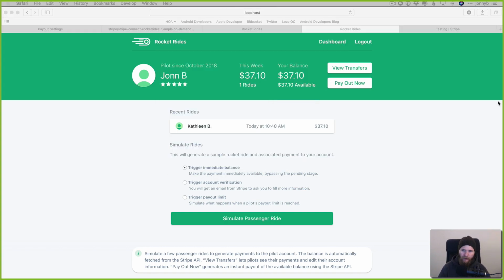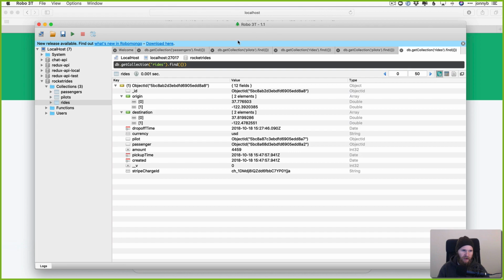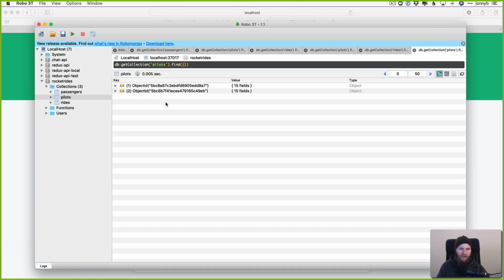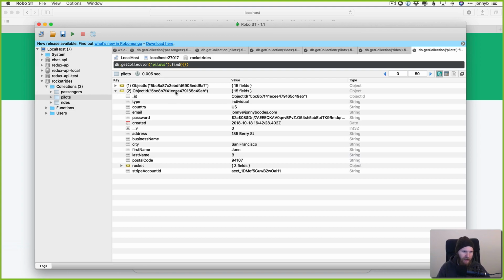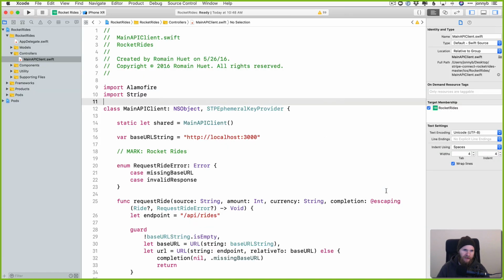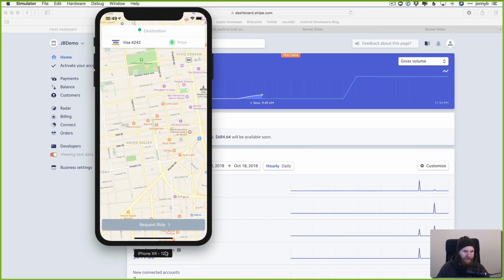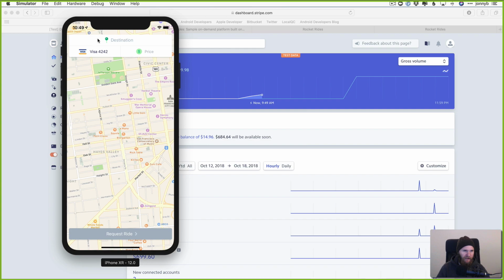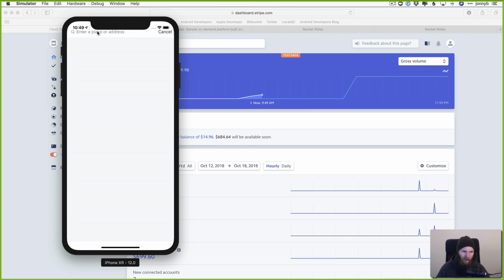So let's go ahead and open up Robo, and this is showing what we are actually saving to our Mongo database. Here is the pilot that we just created, Johnny at Johnny B Codes, etc. And so that's working. Now let's go back into Xcode and actually run this app. All right, so this is loaded up. You can see here we have destination. We can type in where we want to go.